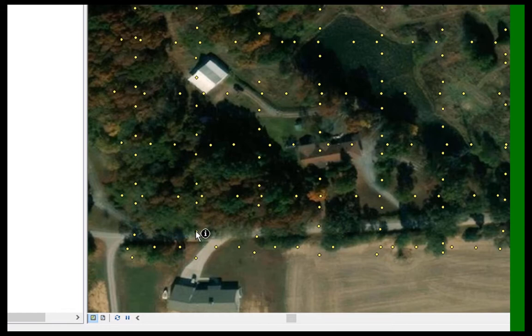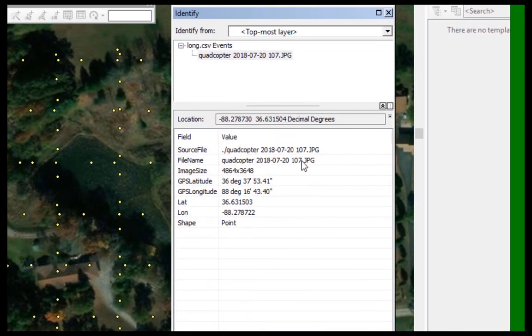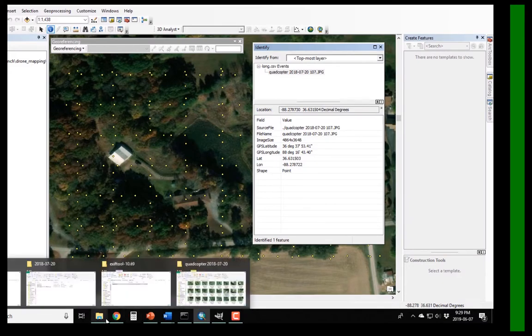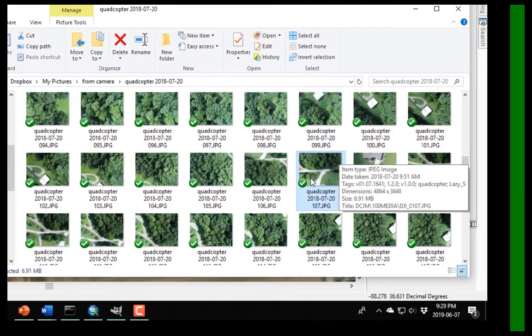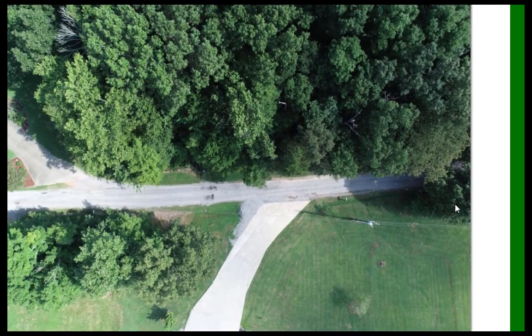So I'm going to check the info on this point right here. And you see that point is for image 107. Okay? And so now I'm going to go back to where the images are stored, and I'm going to find image 107. And here it is right here. And so the center of this image is where that point is. And if you look about where the center of the image is, you can see that it's kind of where I expect. It's near the edge of the road. It's next to the woods.